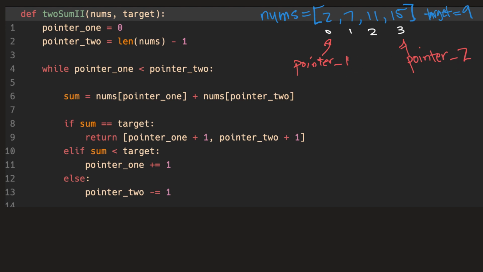And what we're just going to do is we're going to start by calculating the sum of the values at these 2 pointers. So the value at 0 is 2 and the value at 3 is 15. And 15 plus 2 is 17. So the sum here would be 17. And we want to just first check if the sum is equal to the target. So 17 is not equal to our target 9. So we're not going to return yet.